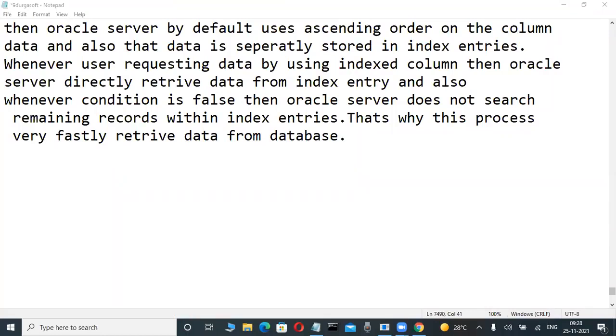Whenever those columns have indexes, database servers fastly retrieve data from the database by using the index scan method. What does the index scan method mean? I will tell you. Whenever your where clause or order by clause column does not have indexes, then database servers retrieve data from the database by using a full table scan. Full table scan means record by record, one by one. That theory, write it.